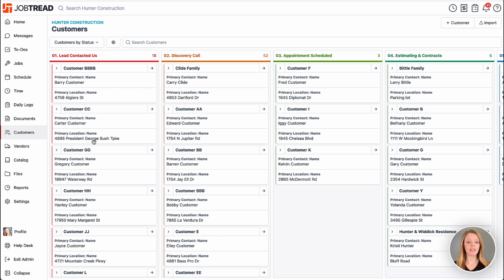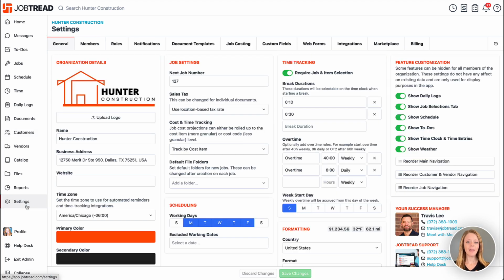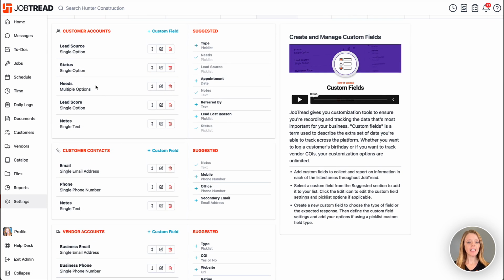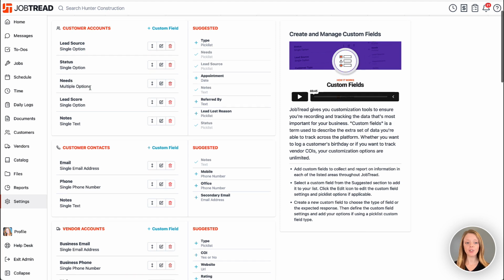And in order to create a view like this, you will need to create a custom field that's a pick list type custom field. So let's start by going to our JobTread settings, and then we'll click on the Custom Fields tab. Here is where you can add a pick list custom field in any of these sections. Anytime that you see that a field is a single option or multiple options, that means that it is indeed a pick list custom field.